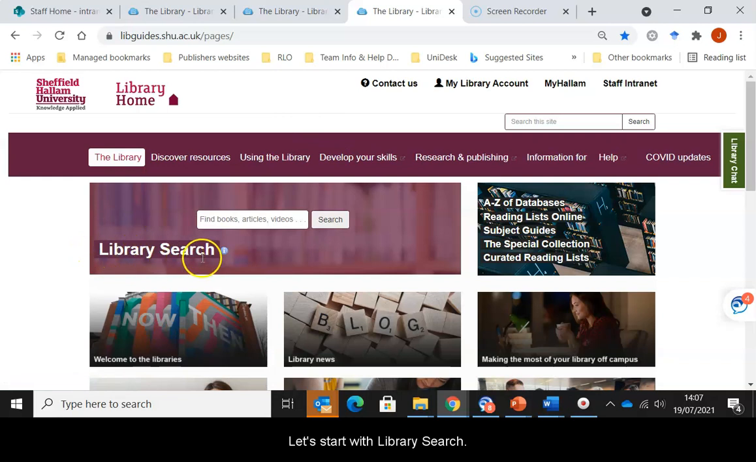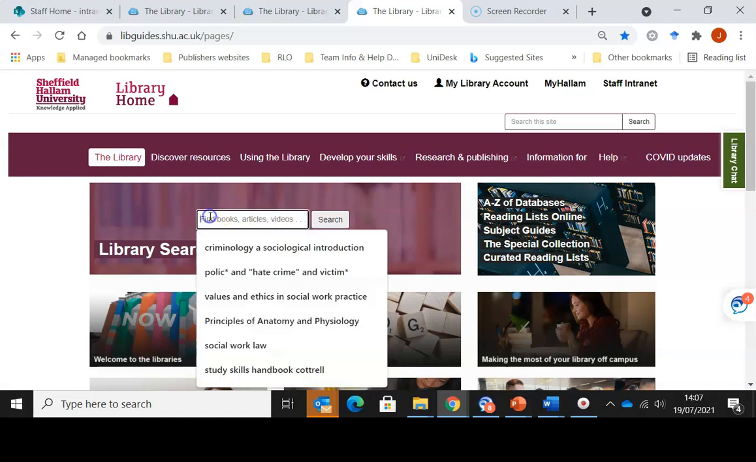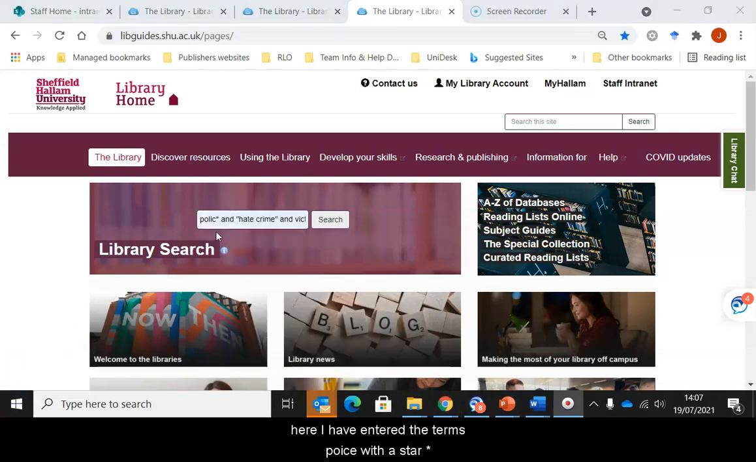Let's start with Library Search. Library Search is your database of all of the resources that are available, and you can enter your keywords in the keyword box here. Here I've entered the terms police with a star and hate crime in speech marks and victim with a star.